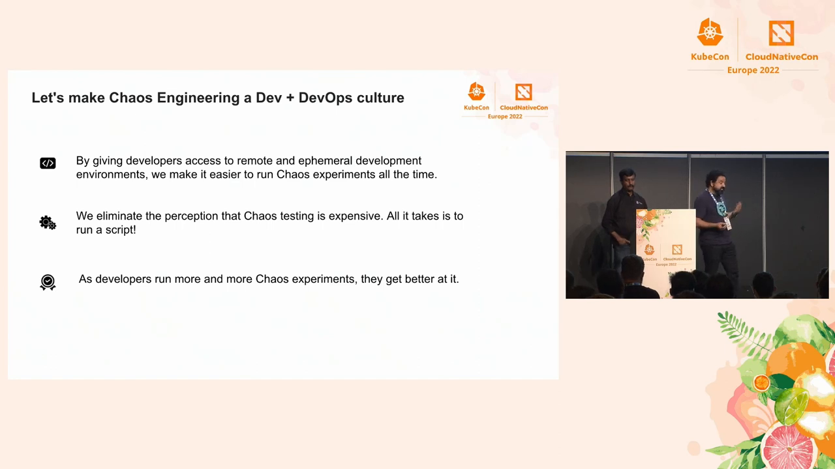And finally, and this is something that I think is important that we have to think about, the more we run these tests, the more we use chaos engineering tools in all the phases of development, the more we use Kubernetes, the better we're going to get at it.